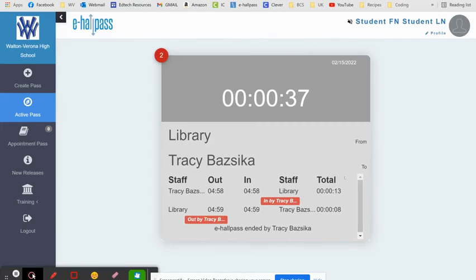So going back to this pass, I can see here that this was you going to the library. I can see when you left my class, when you checked in at the library, who checked you in, that was me, what time you left the library, and what time you returned to class. And so that allows me to see all the steps in the process along the way.